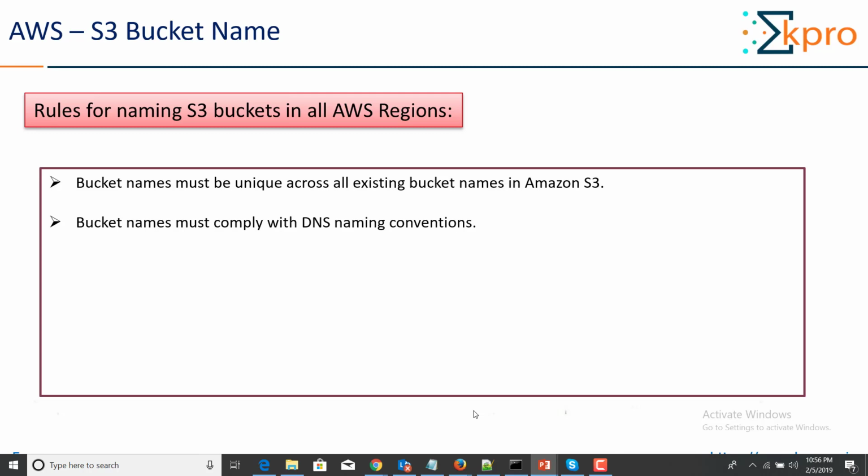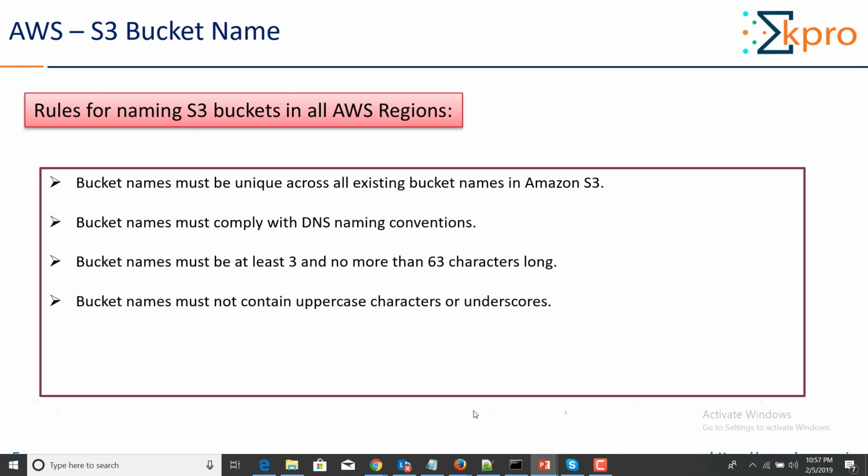That is not a problem. Bucket name must be at least 3 and not more than 63 characters. Bucket name must not contain uppercase characters or underscores. So you cannot start your bucket name with an uppercase letter and you cannot put an underscore anywhere. We'll see that in the lab.